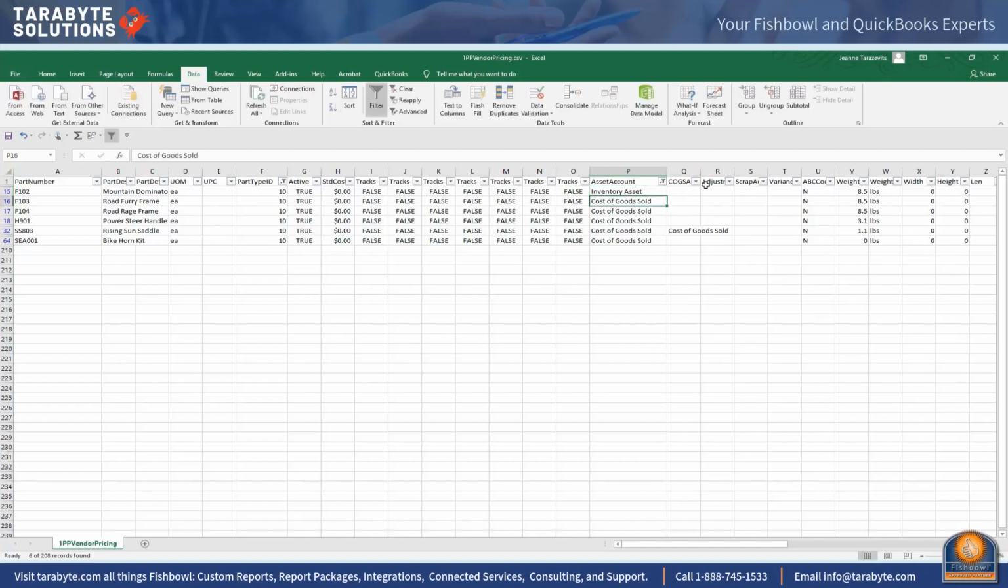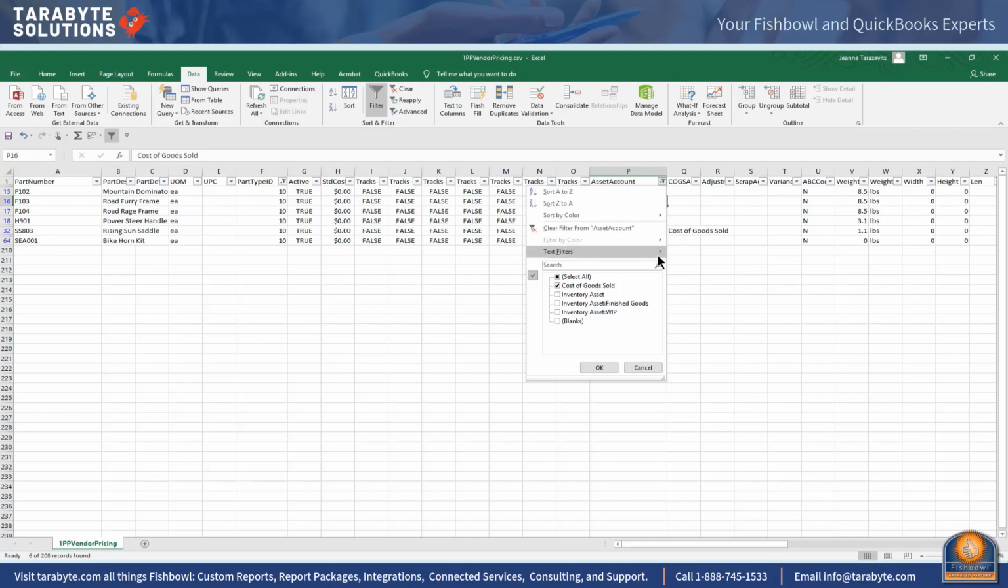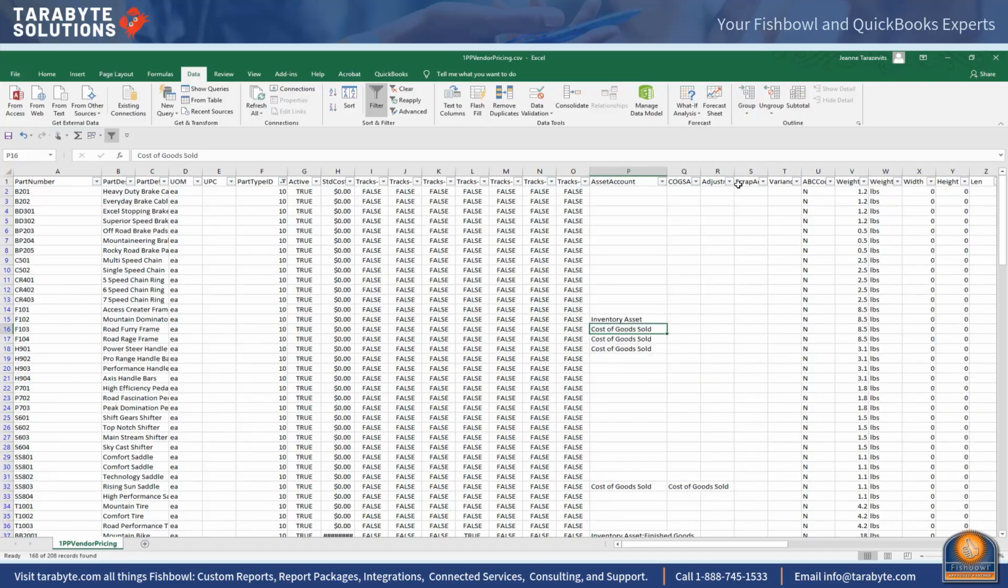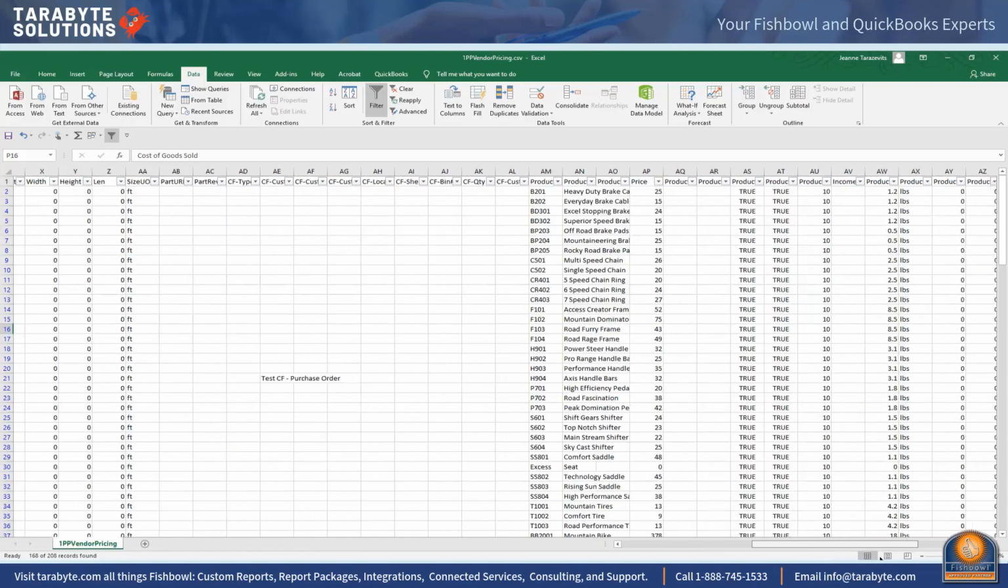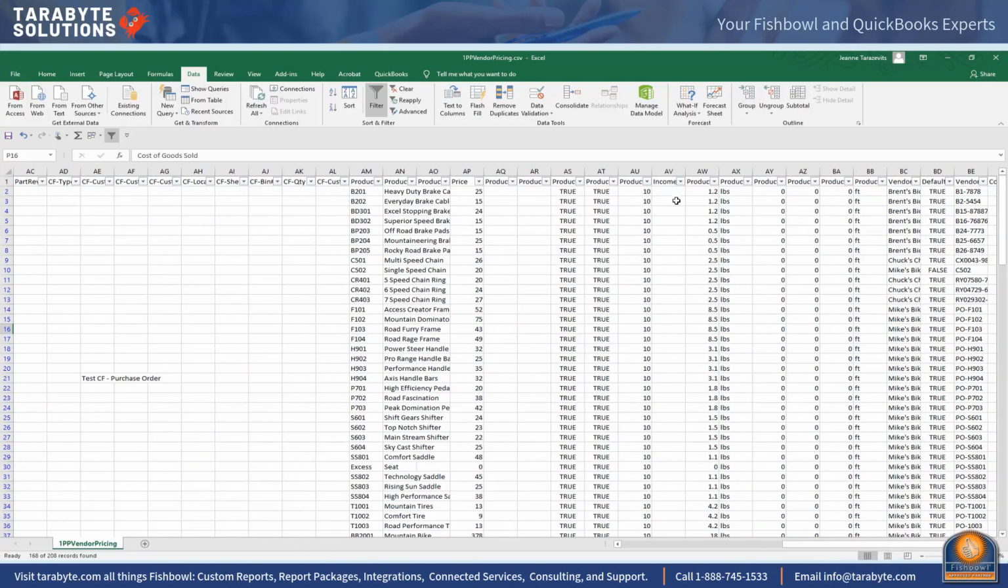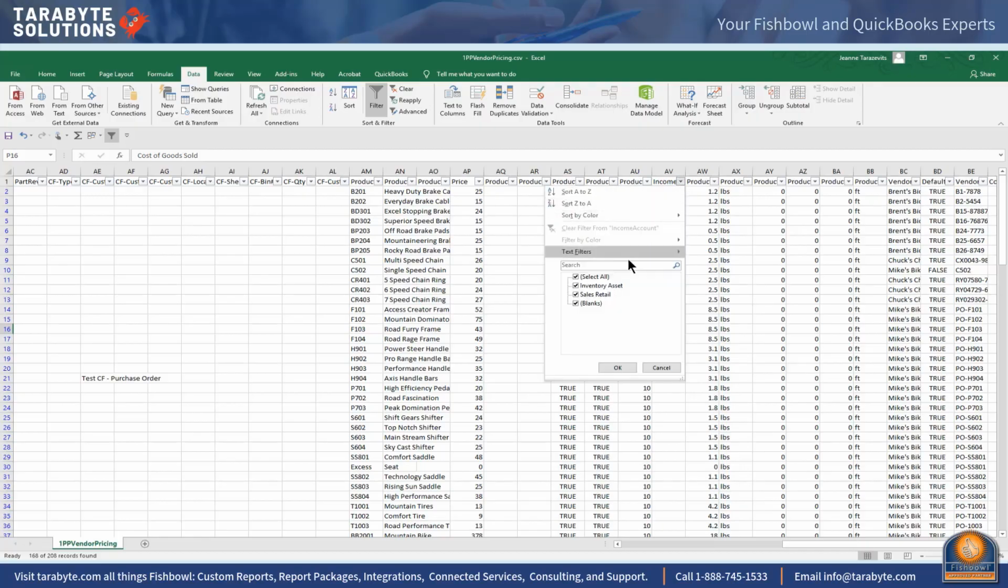Okay, and now I found my errors in the asset account, and then I looked at my cost of goods sold account. Everything's good: going to cost of goods sold are the defaults, adjustments go to the default, scrap goes to the default, and the variance account is the default, and it's not used at this point because this is an average cost file. So now I'm going to come over here to my products, and I'm going to check the income account, and oops, I have a mistake.